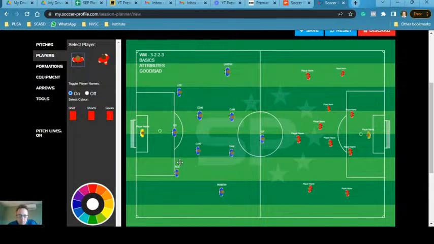So basically it's three at the back, two holding midfield players, two CDMs, two attacking central midfield players, a left wing back / left winger, or right wing back / right winger, and a centre forward. So that's the basic structure.